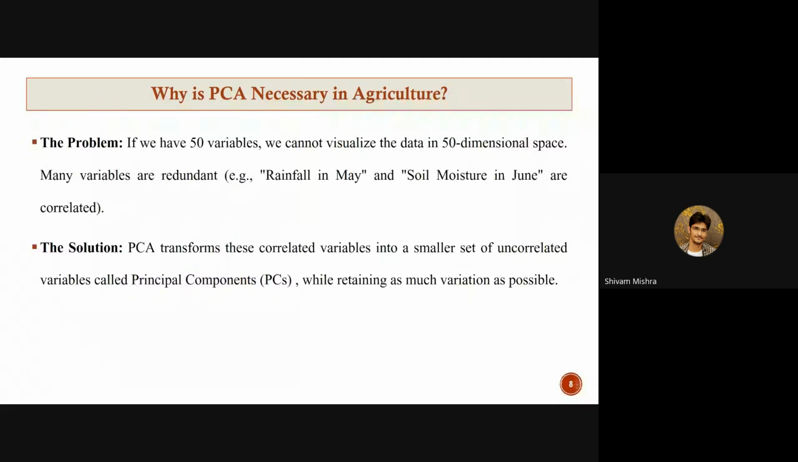Now, suppose we have a problem statement. Suppose we have 50 variables. We cannot visualize the data in 50 dimensional space. In this case, we use principal component analysis. Basically, principal component analysis is a data reduction technique. It reduces the many variables into few principal components.